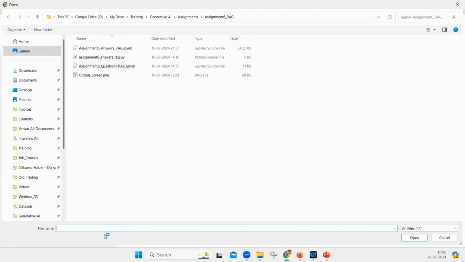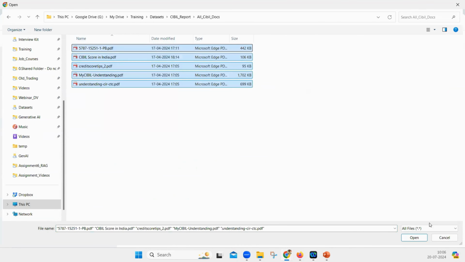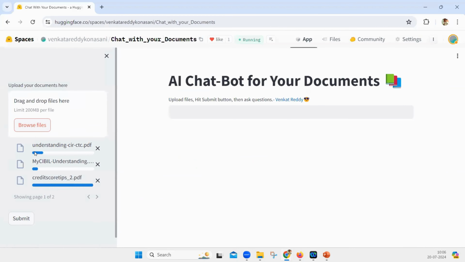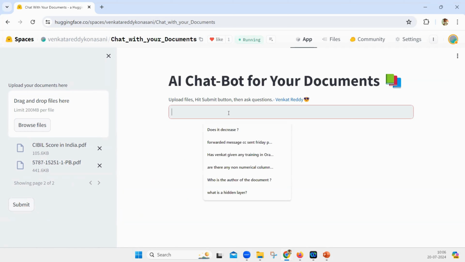Browse the files. So I want to give these PDF files. These are the 5 files, civil related documents that I'm uploading. You can upload multiple files, no problem at all. There are 3 + 2, 5 files. Once you say submit, it's submitted. Now you can ask a question. What is credit score?